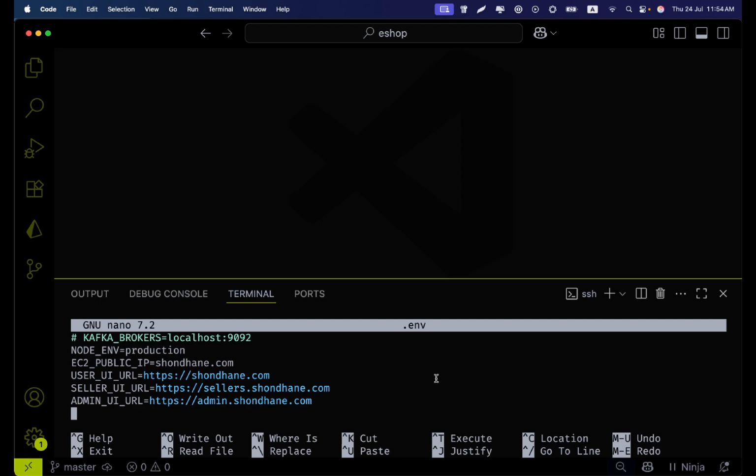Make sure to add all the env variables here. You have to copy all the env variable names from your .env, and paste them in here. You can see there are some new env variables here. First of all, admin UI URL, which will be like this, seller UI URL like this, user UI URL like this, EC2 public IP, this time just the domain name. Okay, no HTTPS or no www. Node env must be production.